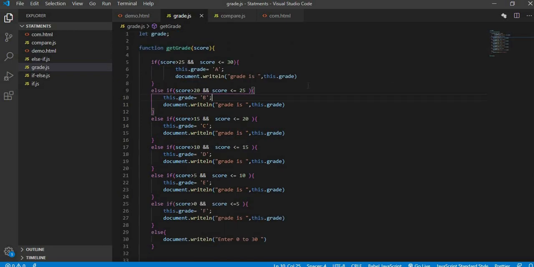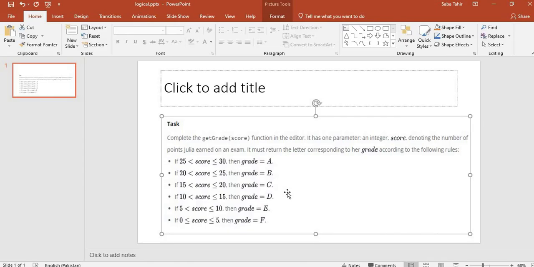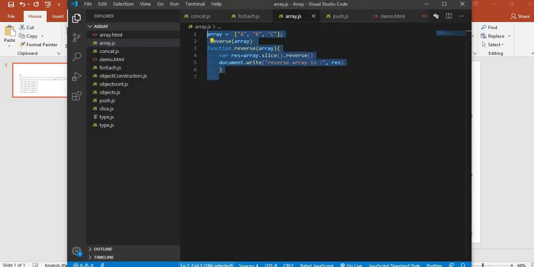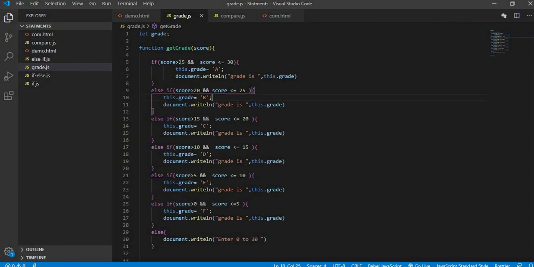Here I have taken a variable of grade and made a function getGrade, and I am passing score, which is an integer. I have applied a condition here. According to the first condition, if my score is between 25 and 30, then grade should be A. If my score is greater than 25 and less than 30, then grade A should be printed, and then grade is printed.